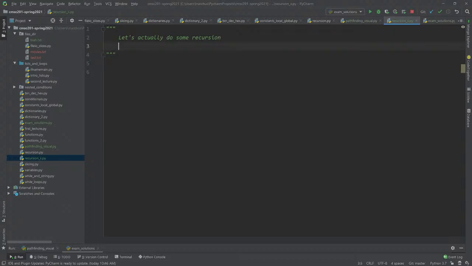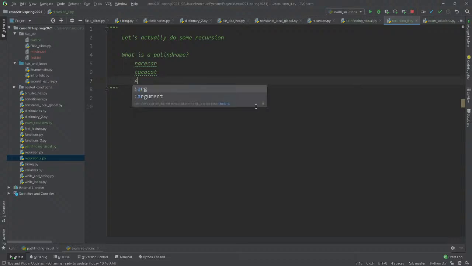So what is a palindrome? A palindrome is basically something that's the same way forwards and backwards. So race car, taco cat, you know, what is it? A man, a plan, a canal, Panama. Is that right? I guess we can test it with our function in a second. So, something like that.